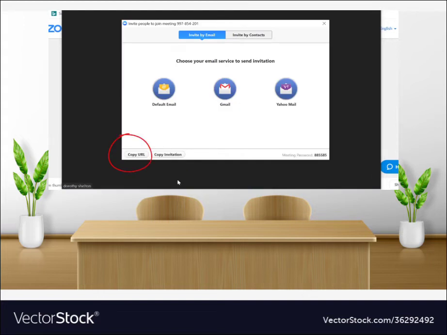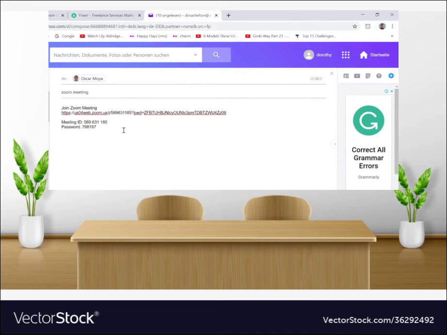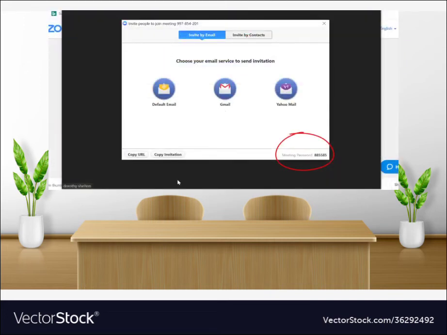You can copy the URL of this meeting, and you can send it to participants directly. So for example, you can send it to your students who are part of an email list. You can also do the same with copy invitation, so you can send that invitation to another participant as well. Whatever you do, don't forget to include the meeting password when sending out your URL so that your participants can access the meeting. You can also choose an email service that you can send your meeting invitation to.